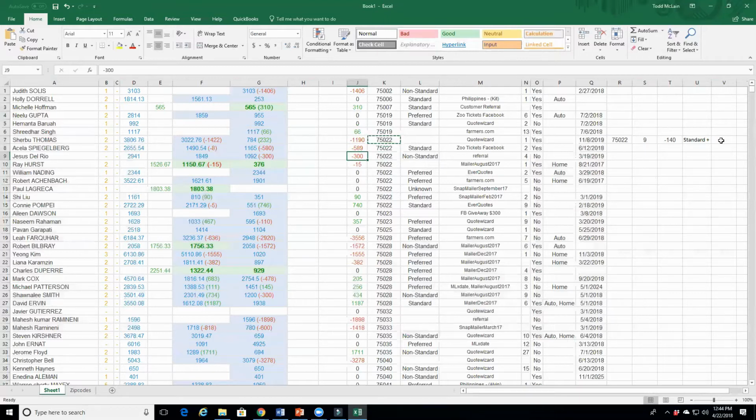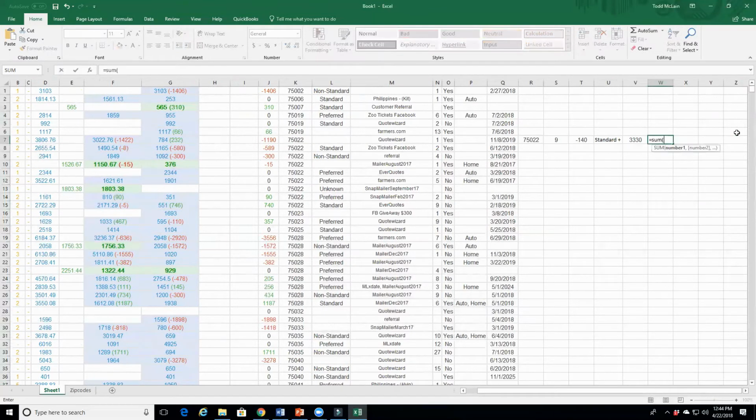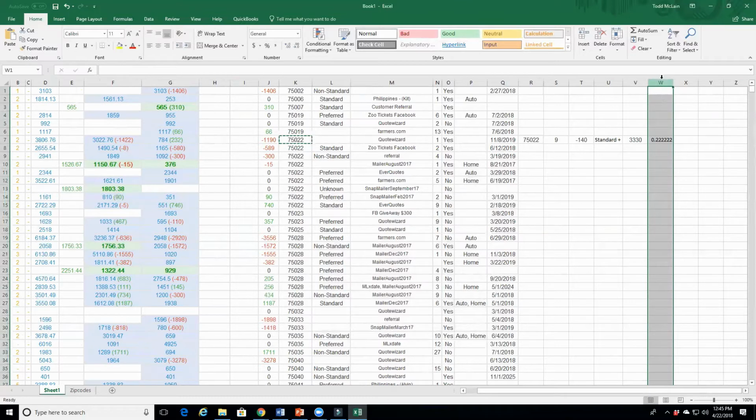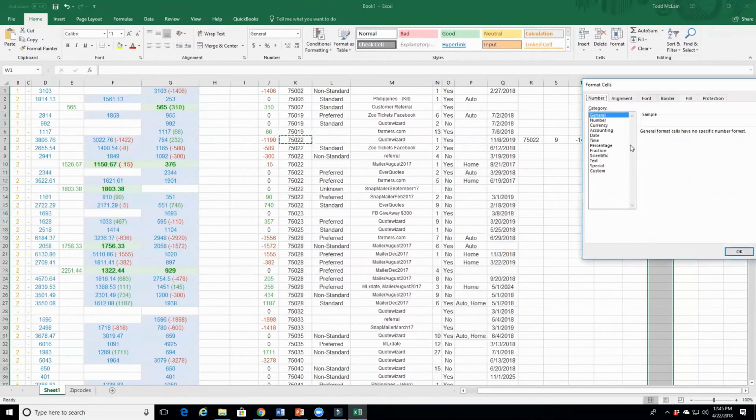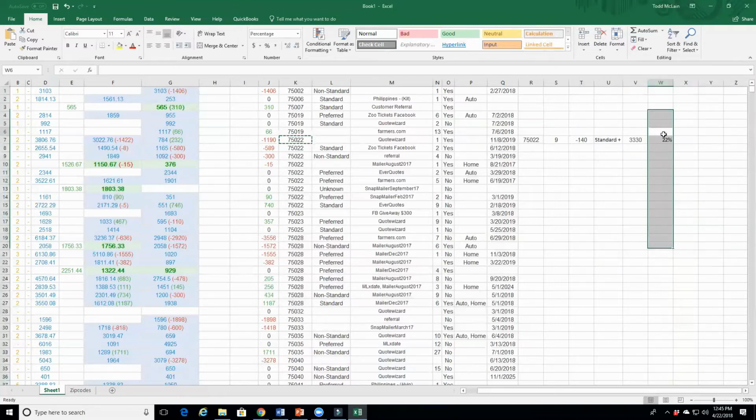Okay? Then the next number I want to look at is what's my closing ratio. I'm sorry, premium sold. Highlight this. Shows that I've sold 3330. And then what I want to do here is my closing ratio. You can do sum, and notice that I closed 2 people that sold premium household out of 9. So I'm just going to do 2 divided by 9. And you can format the columns to be percentages. I don't like decimals. 22%.